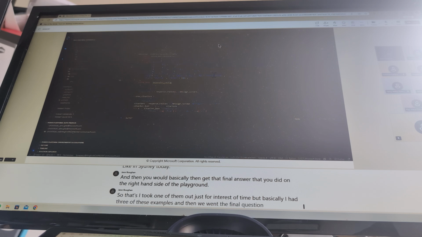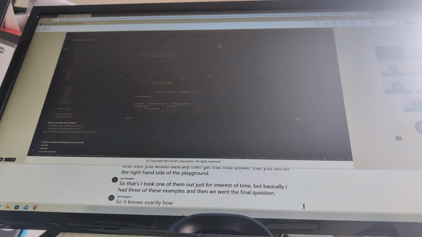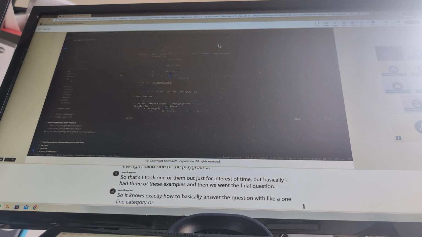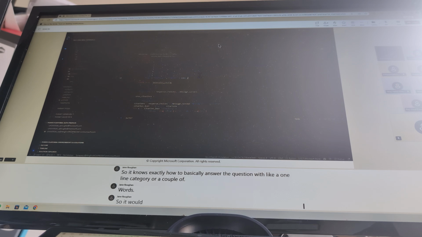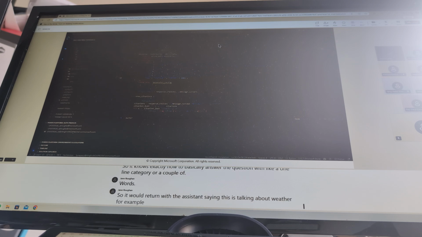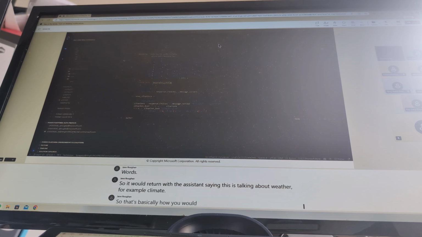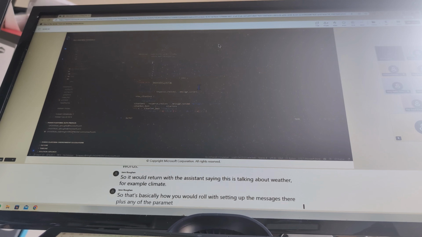So it knows exactly how to answer the question with a one-line category or a couple of words of category there. So it would return with the assistant saying, this is talking about weather, for example, climate. So that's basically how you would roll with setting up the messages there, plus any of the parameters, and if you need anything else, including embeddings.